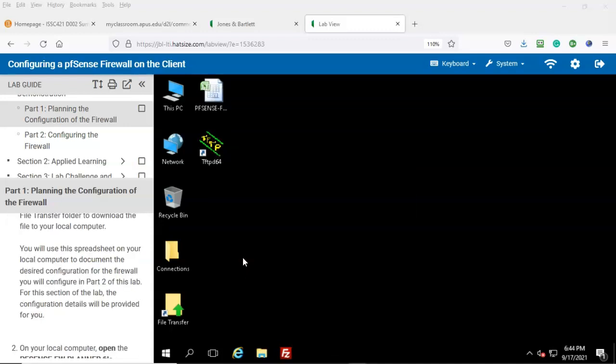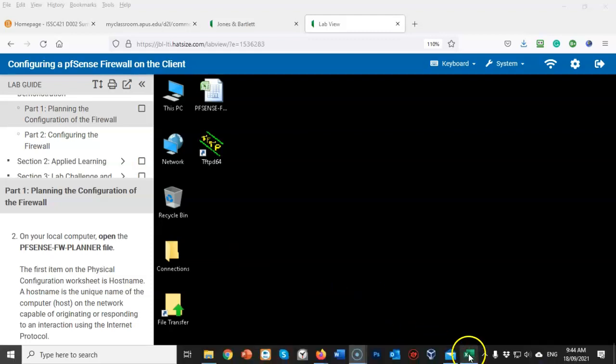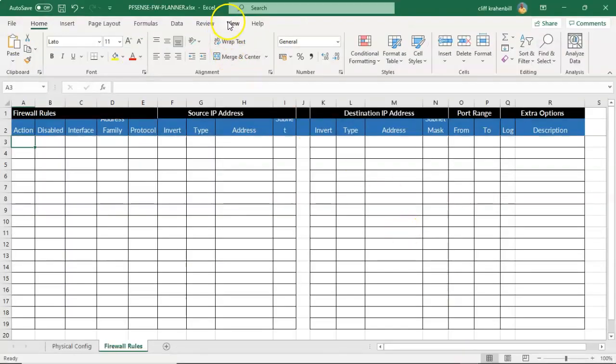You will use this spreadsheet on your local computer to document the desired configuration for the firewall you will configure in Part 2 of this lab. For this section of the lab, the configuration details will be provided for you. On your local computer, open the pfSense-fw-planner file. I have mine open down here. Let's go ahead and open it. Now you will have to enable editing. You're going to see a yellow bar going across the top of the page. If you want to type into this Excel spreadsheet, you will have to enable editing.